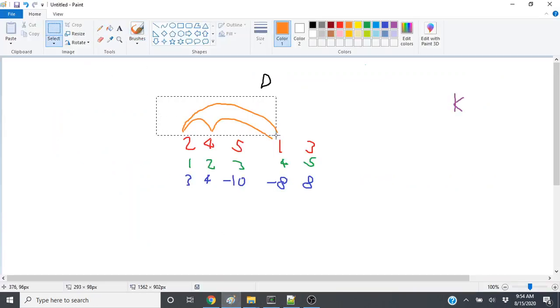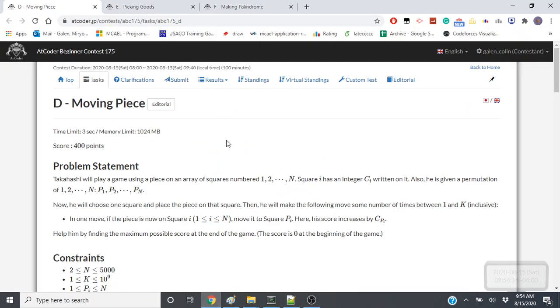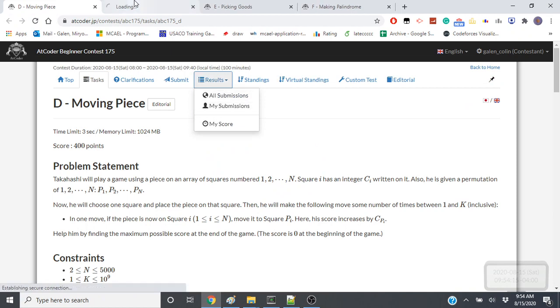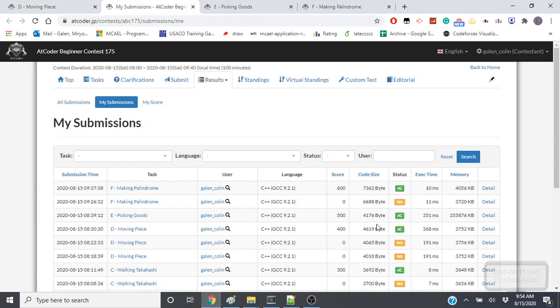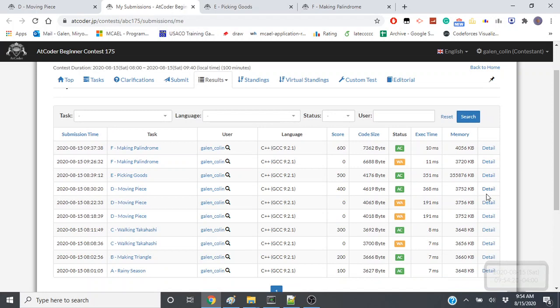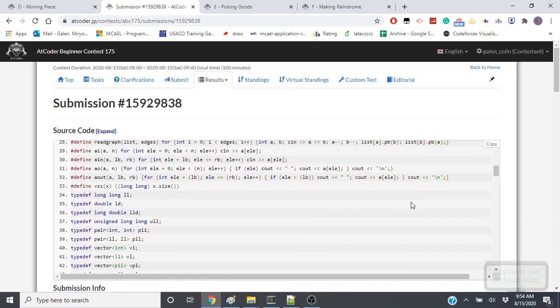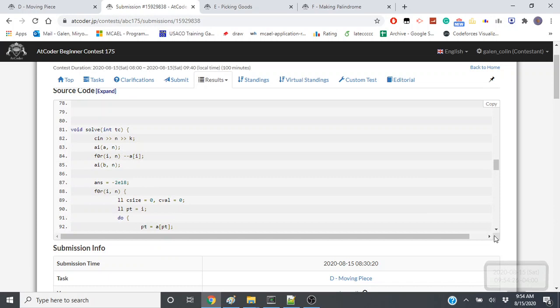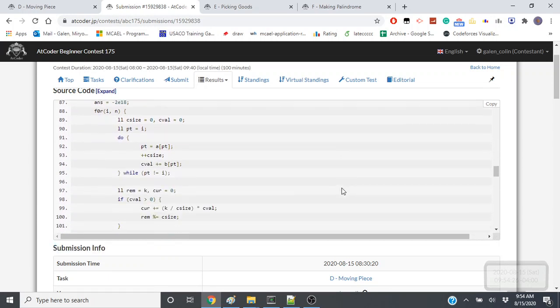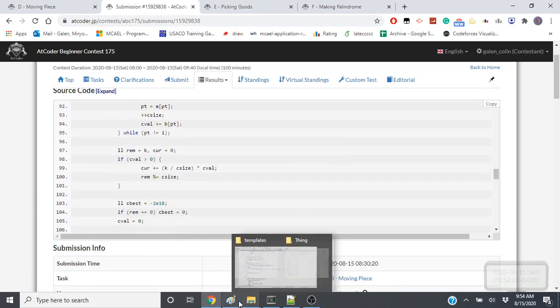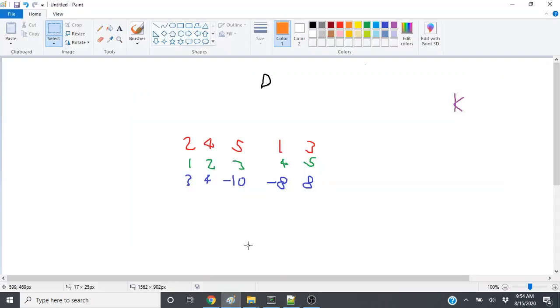Now I have to figure out how to explain this casework, since as you can see from my 2 wrong answers, I got this casework wrong. Let me pull this up. Okay, so first, I think there are 3 main cases to this problem. First, let's say the sum of the cycle is negative.